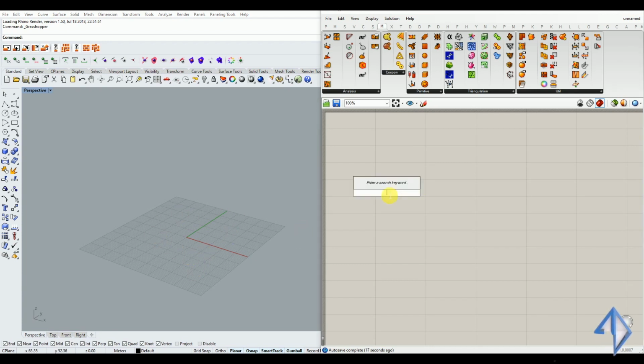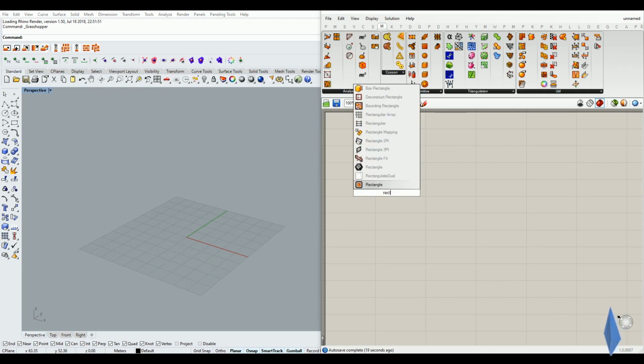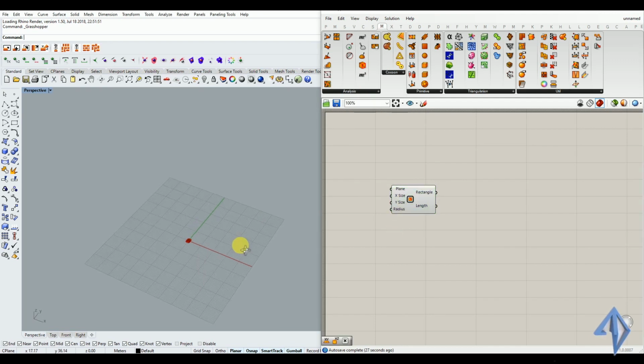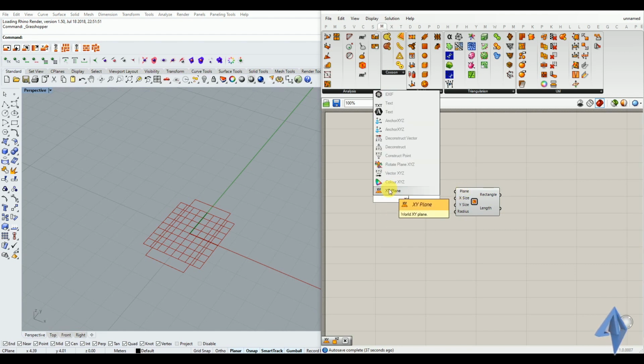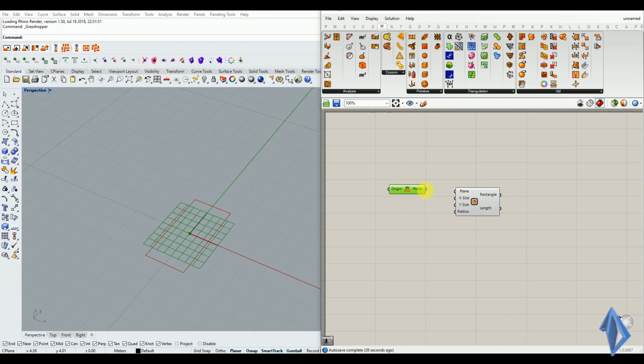So let's double click and type rectangle. You have the rectangle component over here which says create a rectangle on a plane. You can bring this in and you will have something like this on your Rhino window. Now you can double click and type XY plane to input the plane over here. Bring in the XY plane component. This is the plane that you have. We can hide this plane so that we can see the rectangle clearly. You can use a middle click and use disable preview to hide the plane.